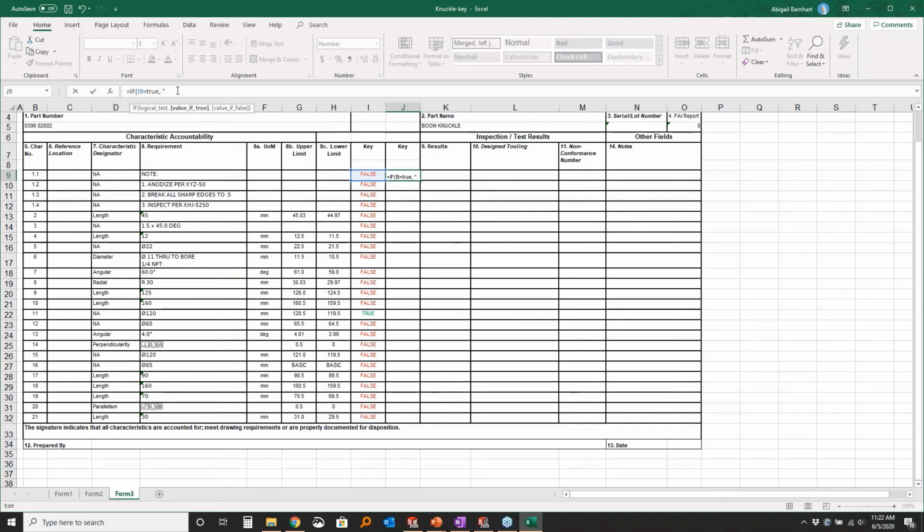So if it's true, I want it to just be a capital X. And that's the end of it, so I'm going to end that with another quotation mark. So I'm saying, if it's true, give it the letter X, but I also have to tell it what to do if it says anything other than true. So I'll put another comma and a space. And then I'm going to put two quotation marks with nothing inside of them. So essentially that means it's going to be blank. And I just have to end it with my parenthesis.